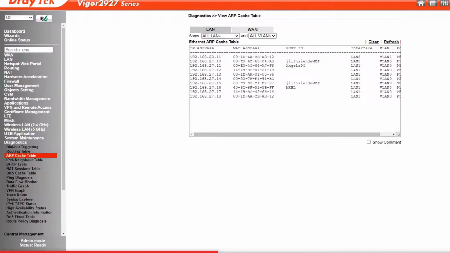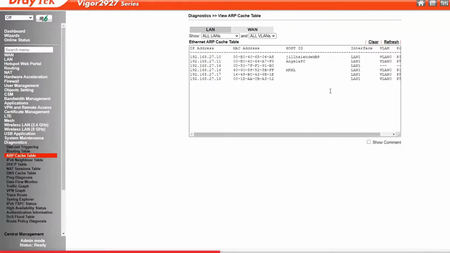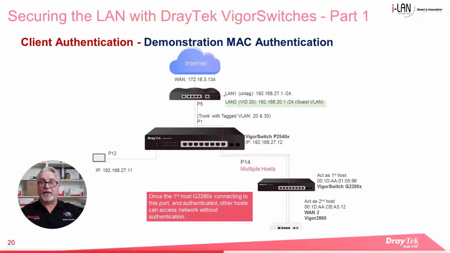Okay, let's now check the ARP cache on the main router to see what IP address has been allocated to the second host. We can see that it has been allocated IP address 192.168.27.18, which is on LAN 1. So since the first device was authenticated, the second host did not require authentication before connecting to the network.